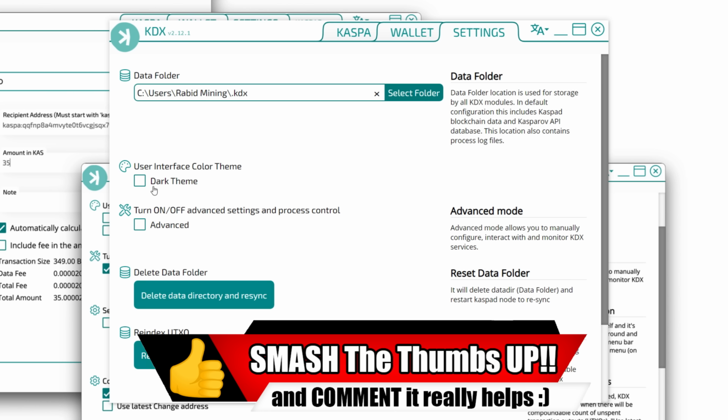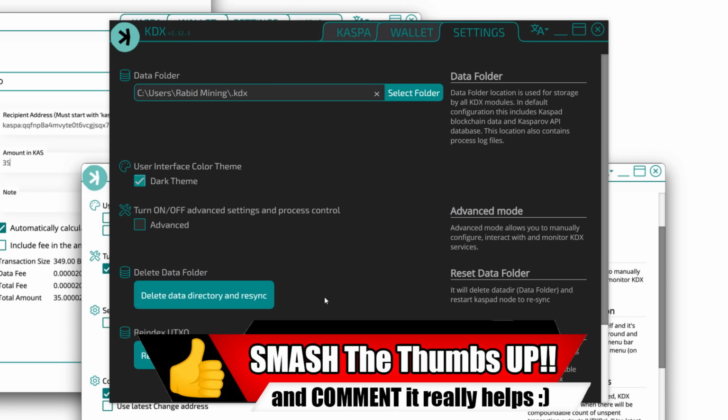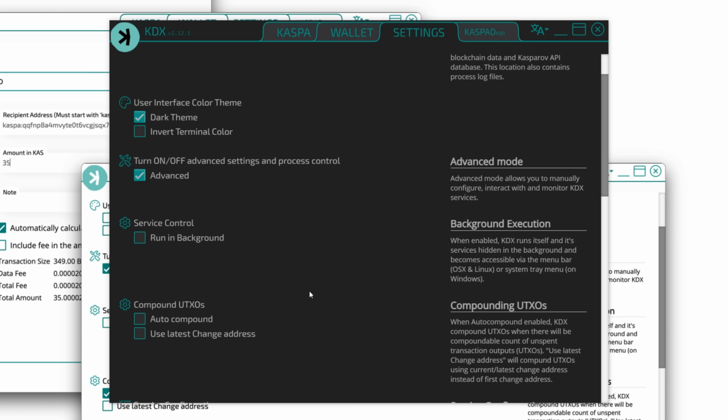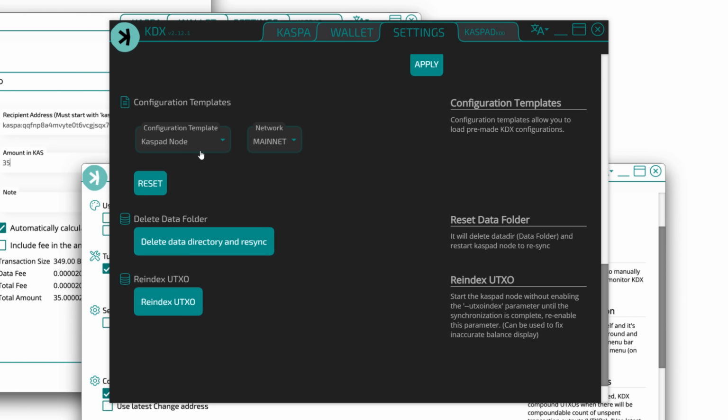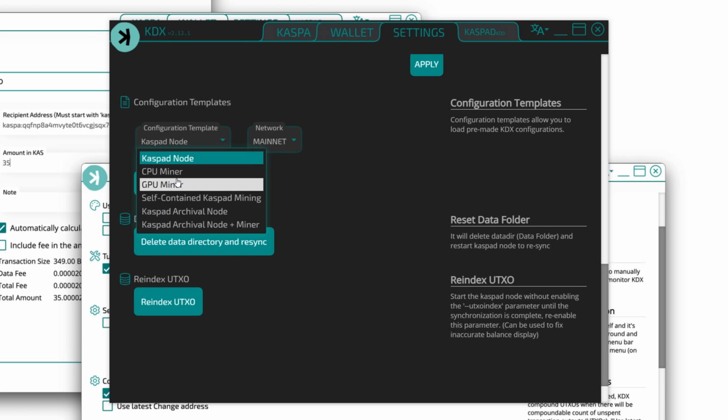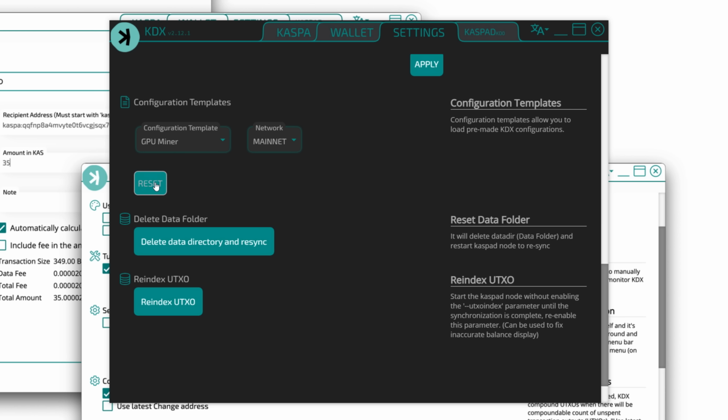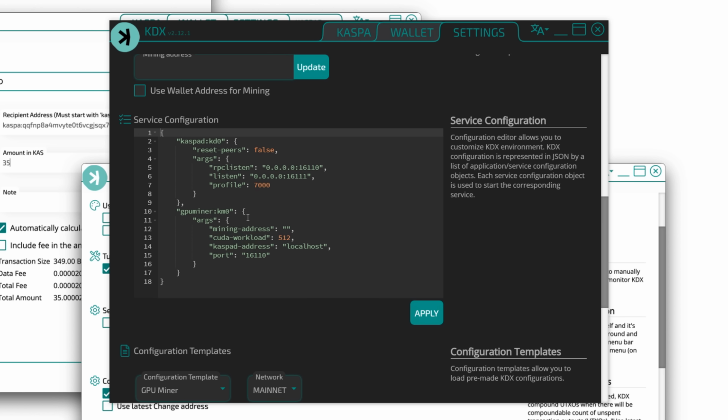Now, if we click over on settings, we do have our dark theme here. We can scroll down. We do want the advanced on so we can see all the other options. And then here, depending what you chose, you can also change, say, GPU miner. I'll hit the reset button, it'll bring that up, hit apply, and it changes the parameters in here.